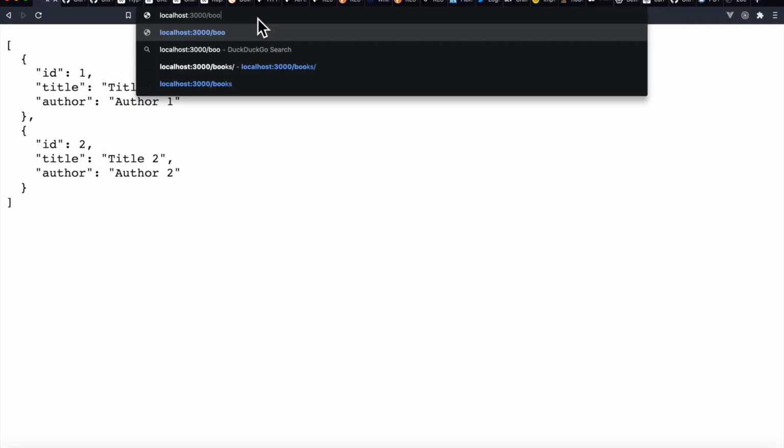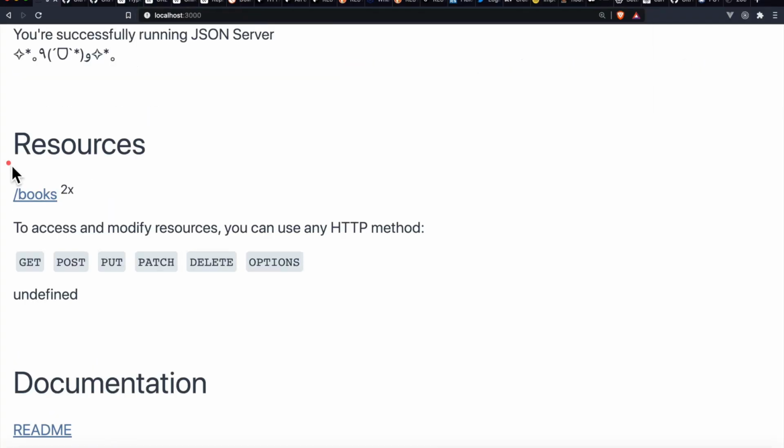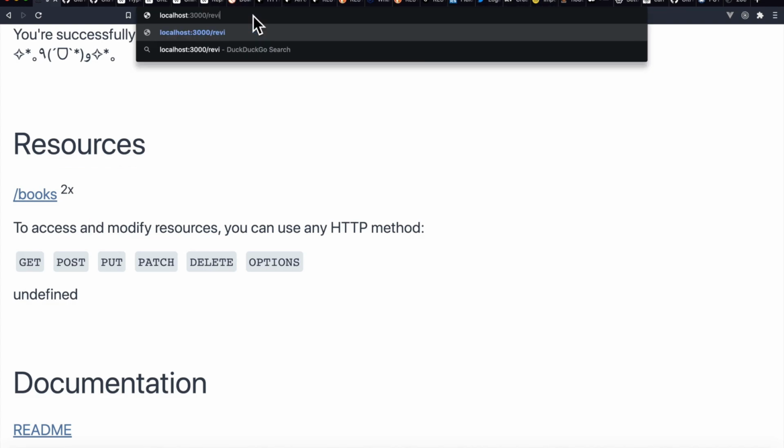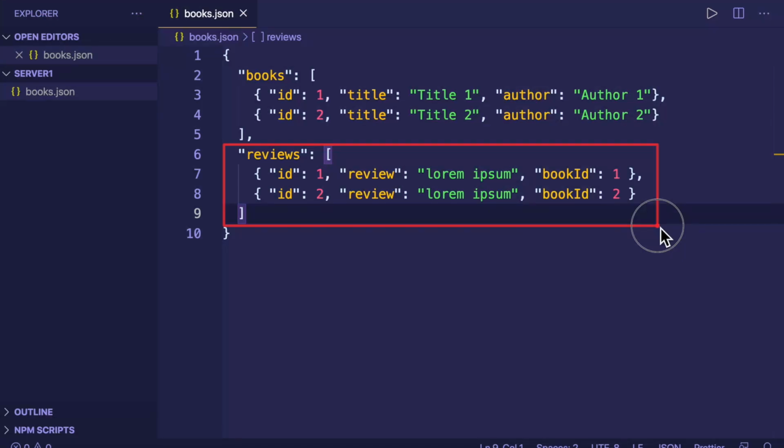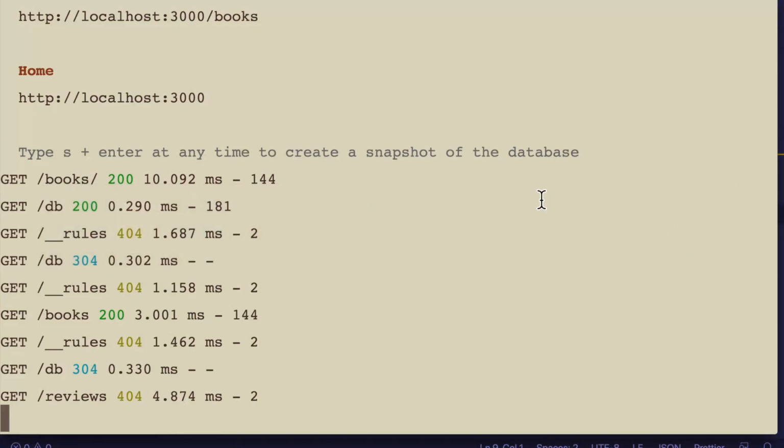So I'm going to go to localhost:3000 now, and under resources, all I see is /books. I'm not seeing /reviews over here. Let's try /reviews over here and let's see what happens. And you can see that there is no data for /reviews. And that is because when we add new data to the JSON file, like we have done over here, we need to go to our terminal and we need to restart the server.